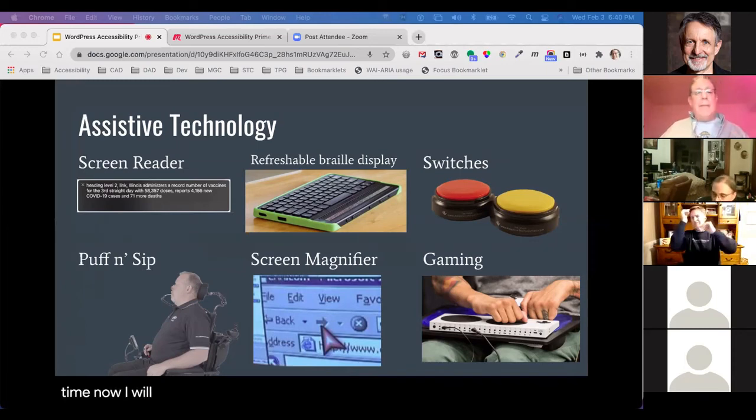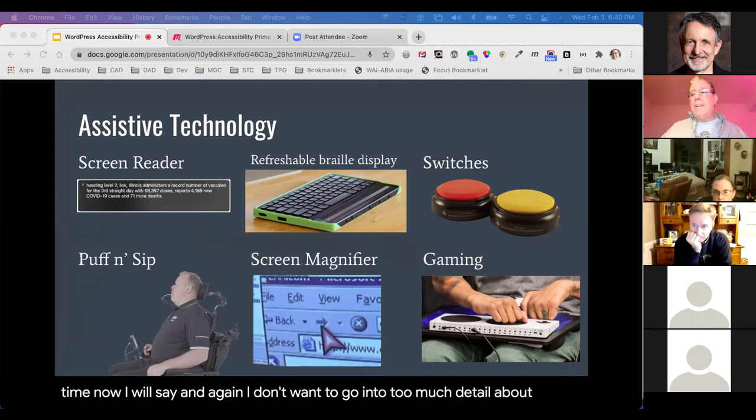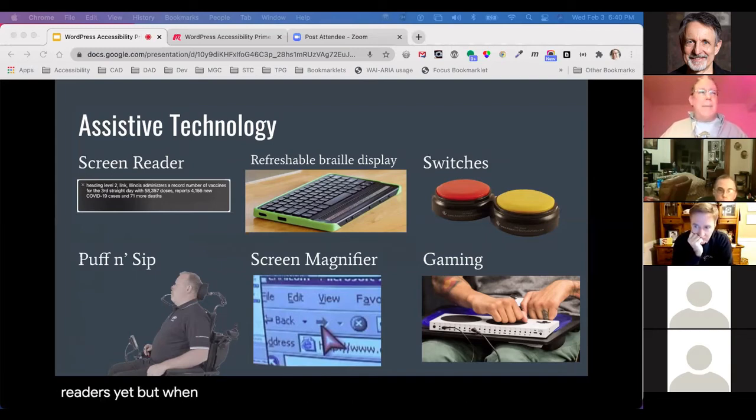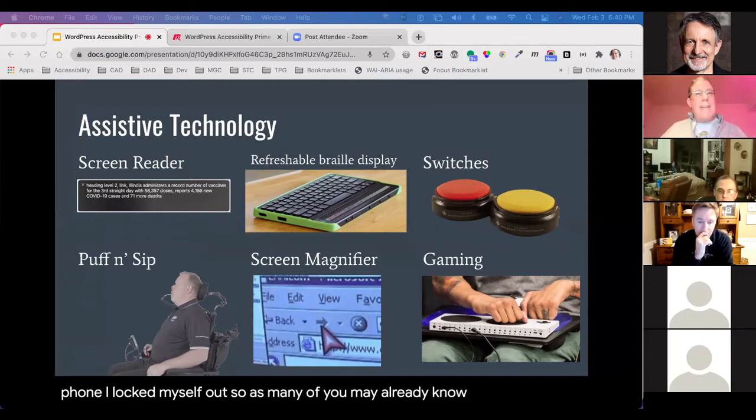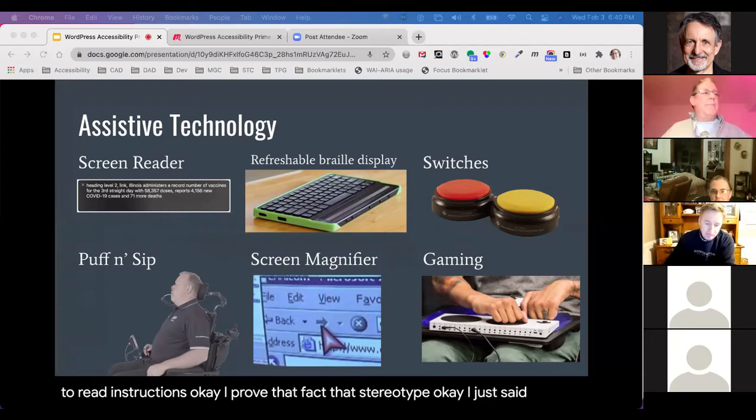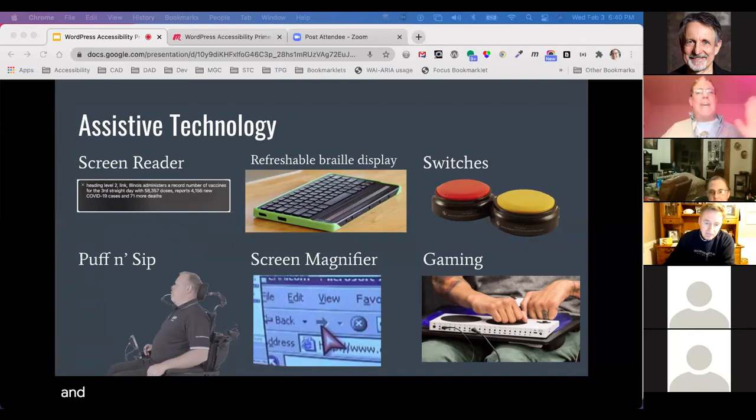Now, I will say, and again, I don't want to go into too much detail about screen readers yet, but when I first attempted to use a screen reader on my Android phone, I locked myself out. As many of you may already know, men do not like to read instructions, okay? I proved that stereotype. I just said, oh, let me just turn it on. Let me see what happens. After I locked myself out of the phone, and eventually got back in after some 15 sweaty moments, I then read up on what you are supposed to do and how you are supposed to do it.